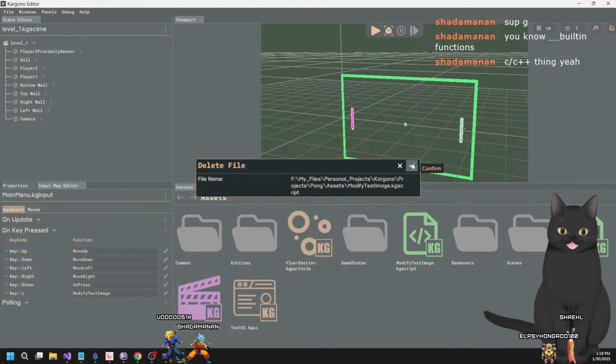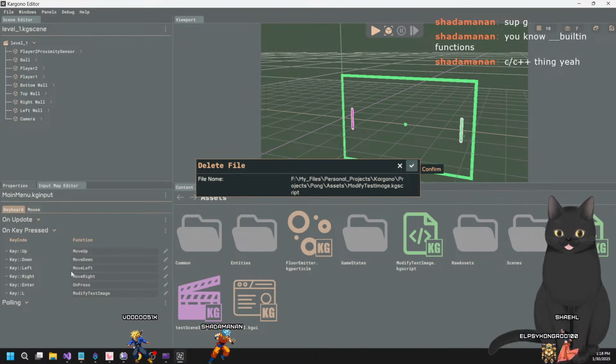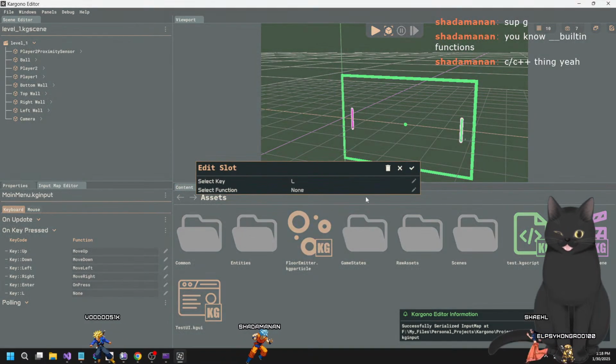Let's see, modify test image. Okay, so I'm gonna delete this, and then let's get rid of this one.